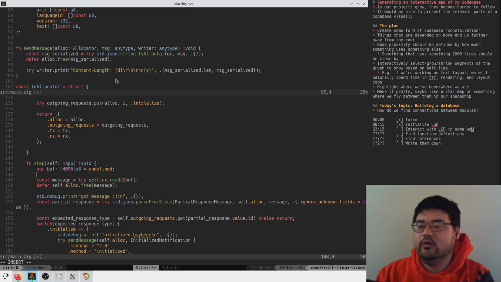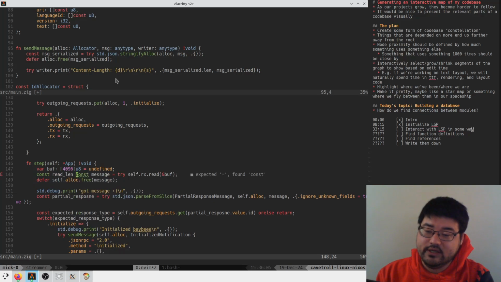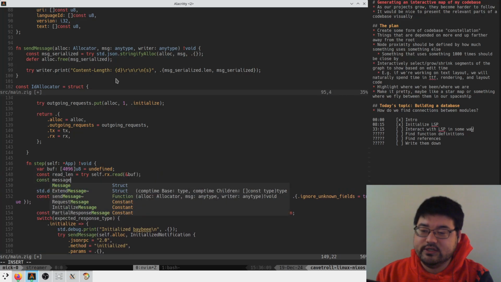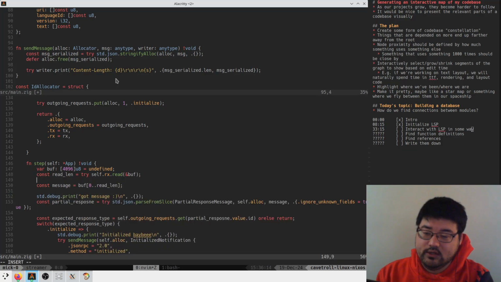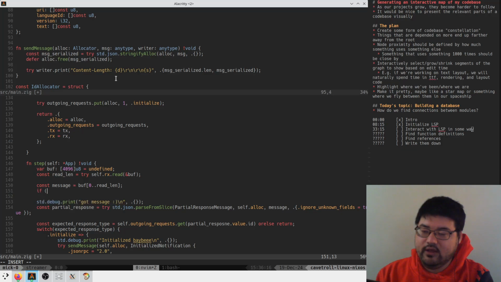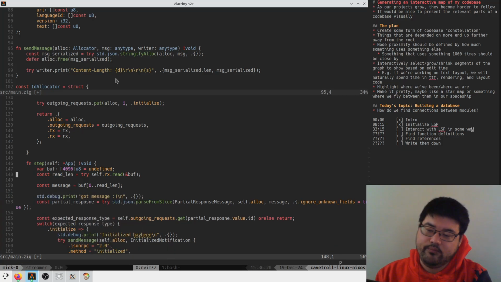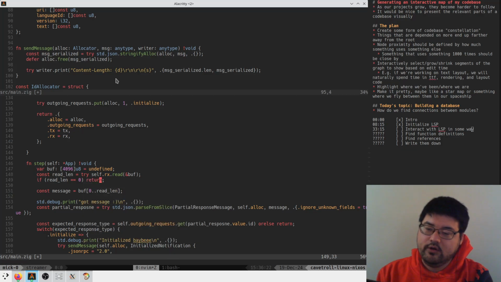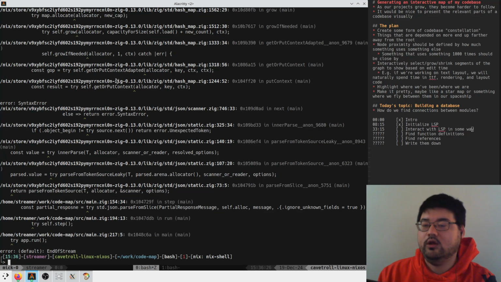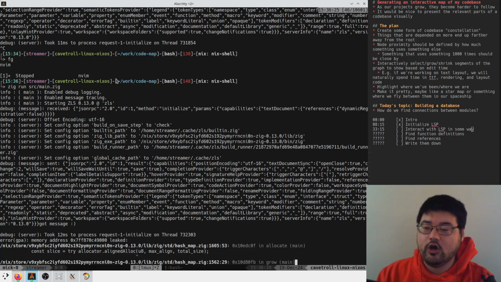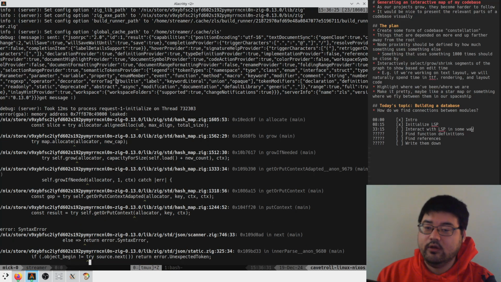So can we do read len is this? And then const message is equal to buff 0 to read len. And then can we say if read len is equal to 0, continue or return, I guess. Let's see what happens if we do this. Got message, smiley face, that's good.